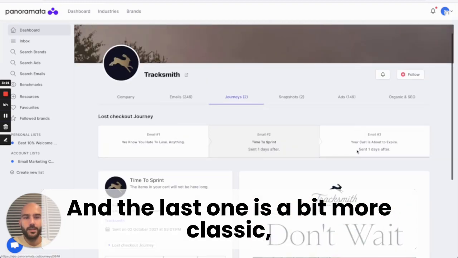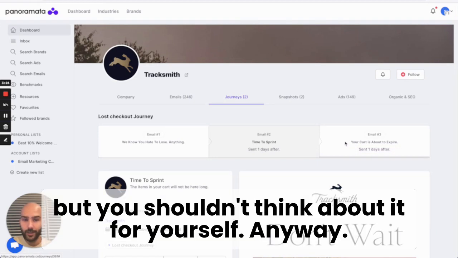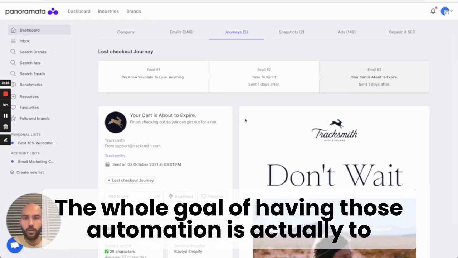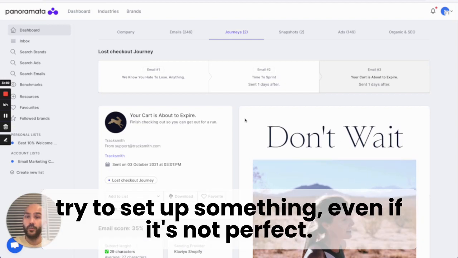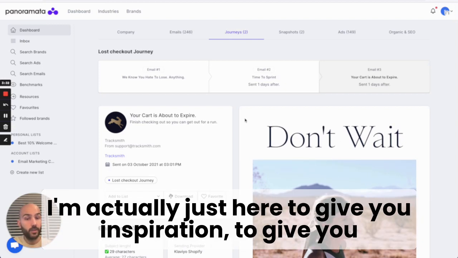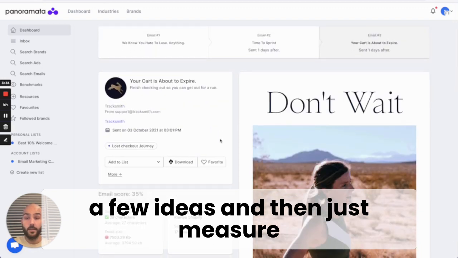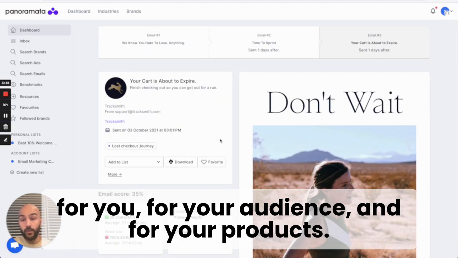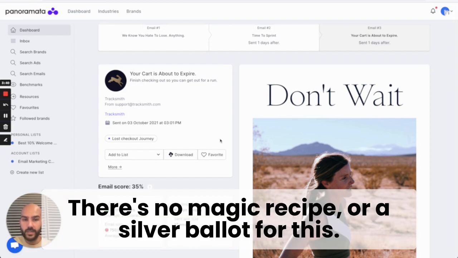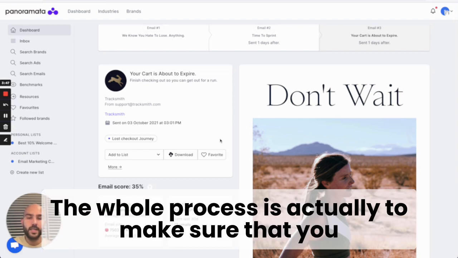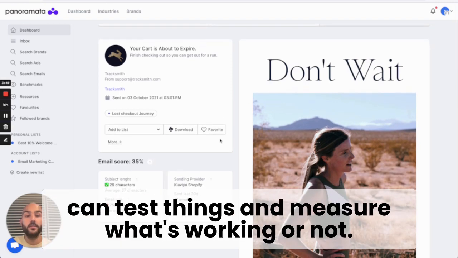And the last one is a bit more classic, but you should think about it for yourself. Anyway, the whole goal of having those automations is to try to set up something, even if it's not perfect. I'm here to give you inspiration, to give you a few ideas, and then just measure and see what's working for you, for your audience, and for your products. There's not a magic recipe or a silver bullet for this. The whole process is to make sure that you can test things and measure what's working or not.